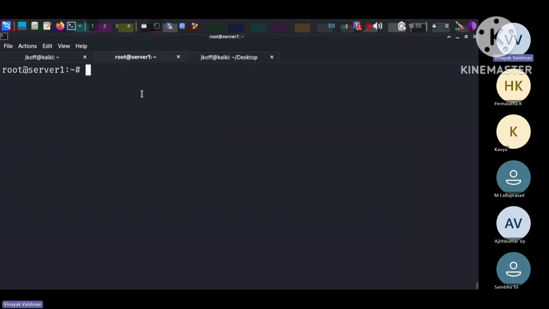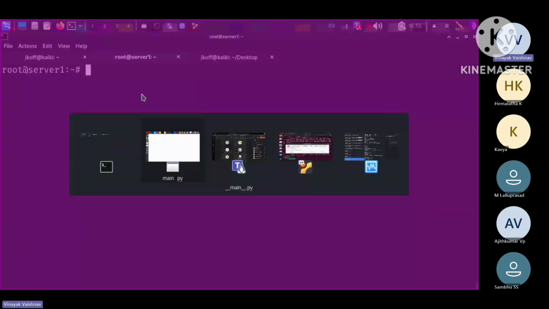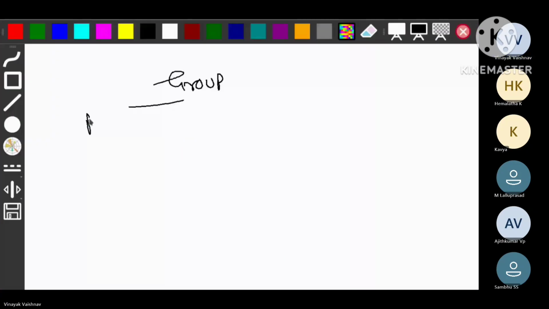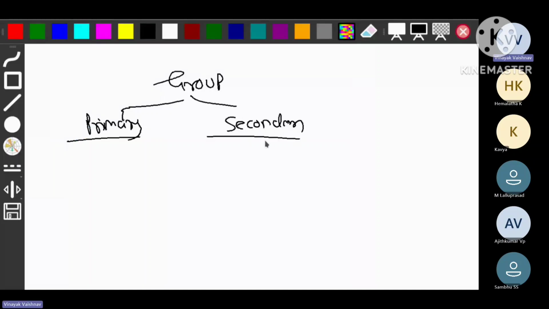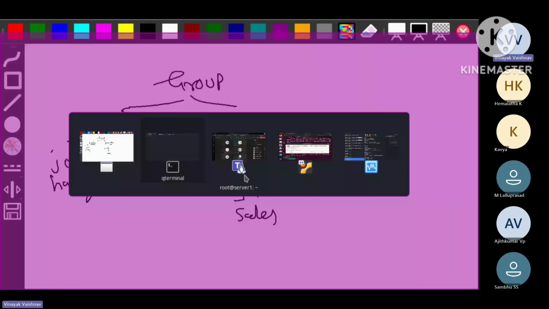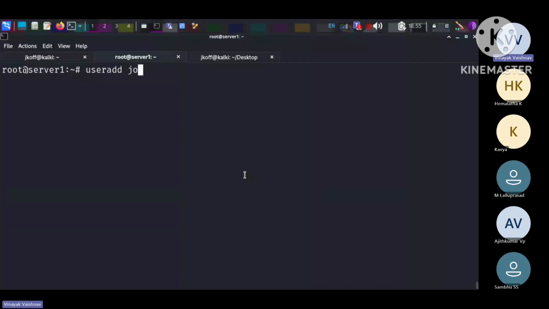Now let me show you what if we want to create a group. Primary groups are automatically created while creating the user, like John, Harry. And for secondary groups, as per our requirement, we can create HR, IT, sales. So let's create the group now. To create the user, the command was useradd and username.